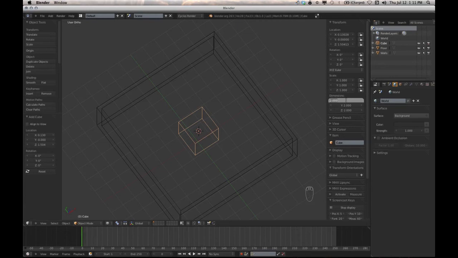And so 6 inches is 0.1524 meters. So we're going to go 0.1524 in the X and 0.1524 in the Y, except it's not doing it.